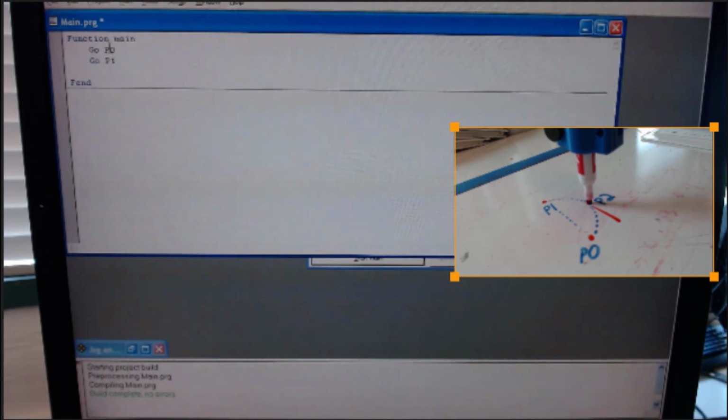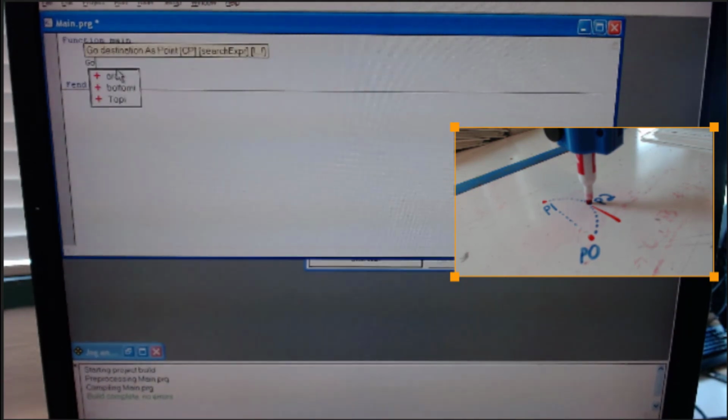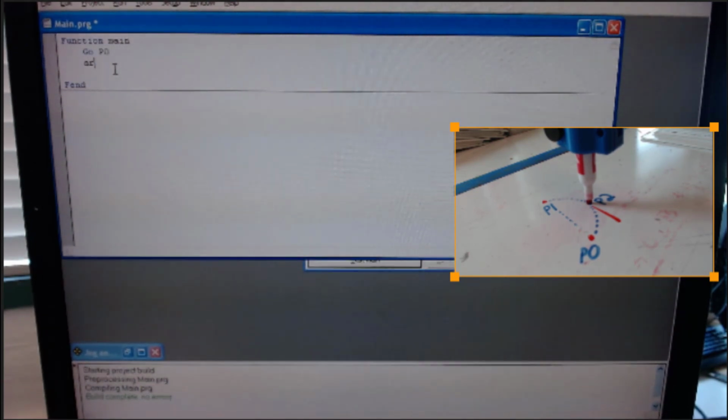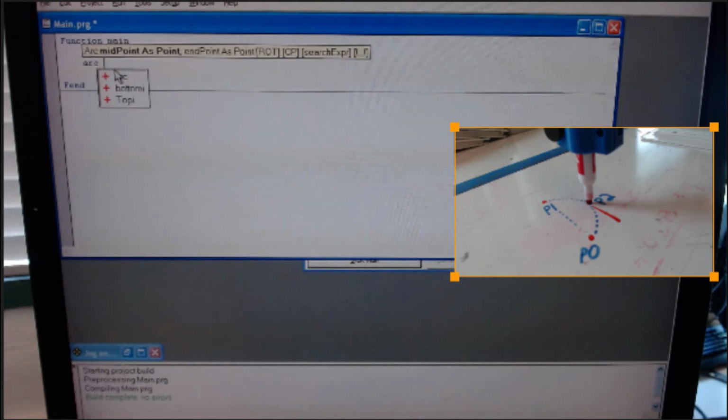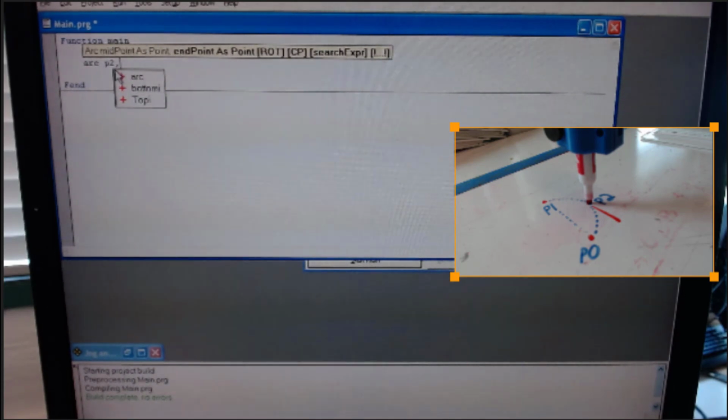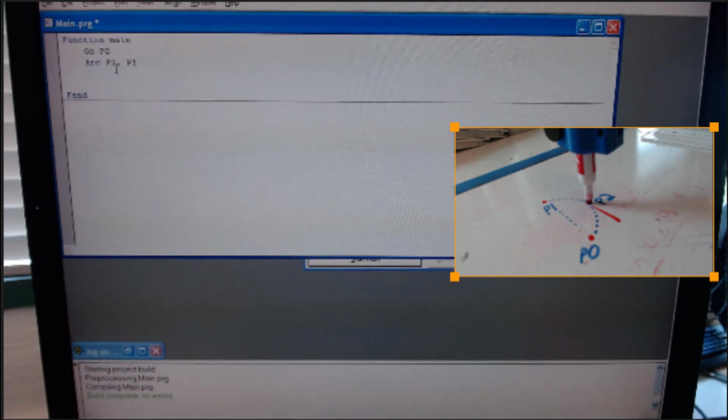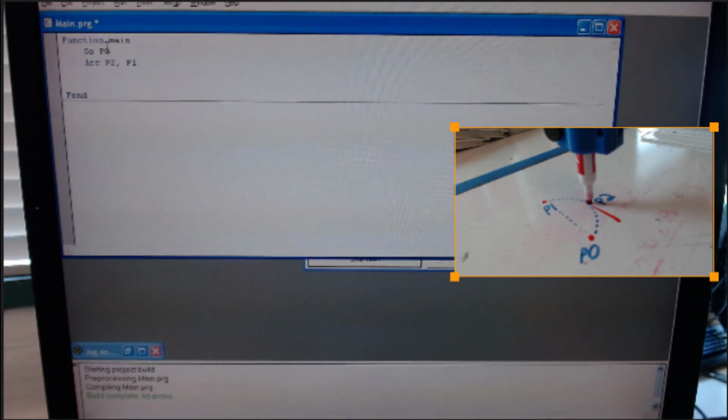So now when we go to our program, we can delete the old program. We're going to keep point 0 as a start, but then we're going to type in arc, A-R-C. Now we're going to put in the midpoint, which is point 2, comma, point 1. So that's our middle and end point.